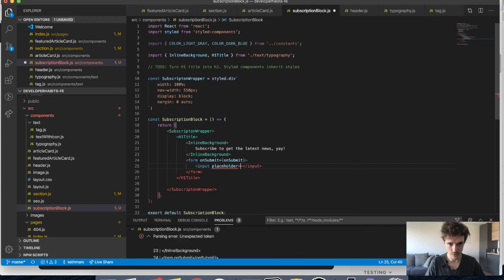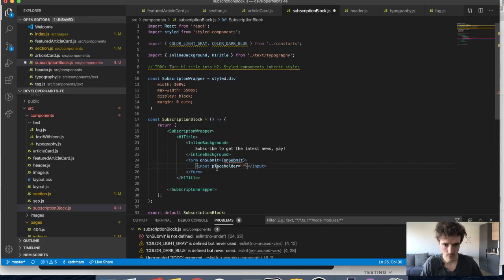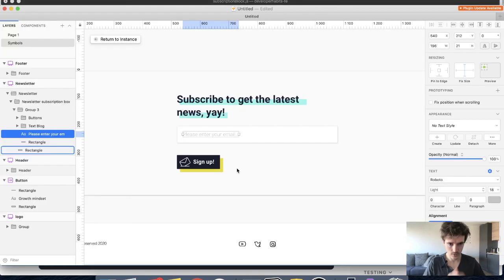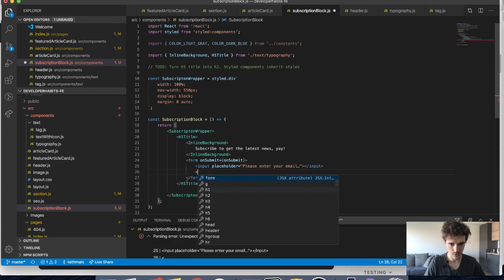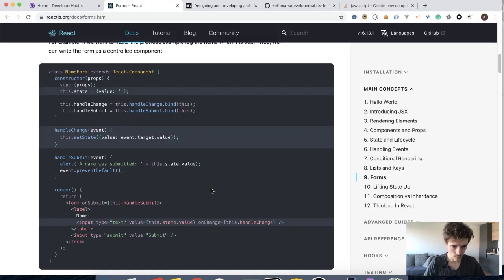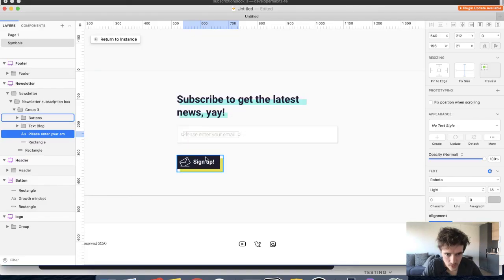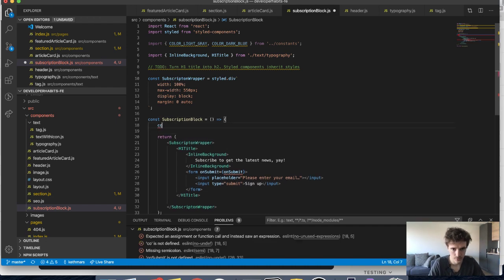The input has a placeholder, which is please enter your email. And we also have the submit button. So this is what it looks like. Oh yeah, sorry, not submit, but input. Input type submit. And what does it say? Sign up. So we need to define the function for onSubmit.